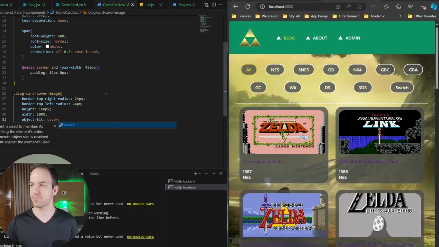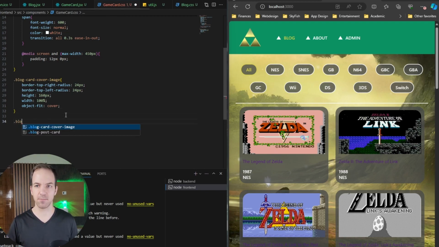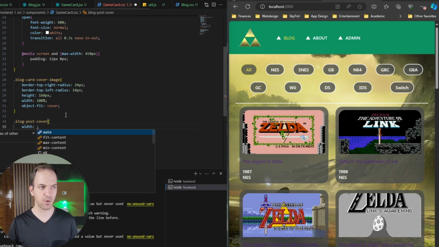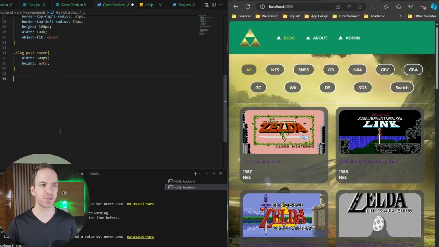So now if I save that, this is starting to look a little bit more like what we want to see in here. But we still do have a few things that we need to clean up. So let's go ahead and do that. We've got the image. Down here, I can say .blog-post-cover. And inside the cover, I can say my width is going to be 300 pixels and my height is going to be set to auto, because again, if on this you set only the width, the height is going to determine how much it needs to be to keep the aspect ratio.